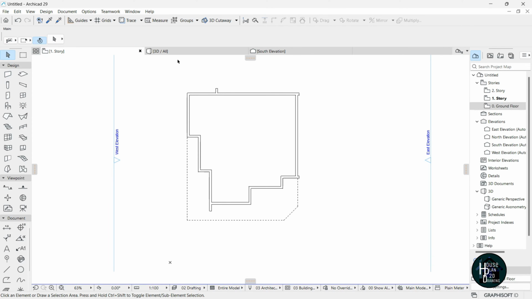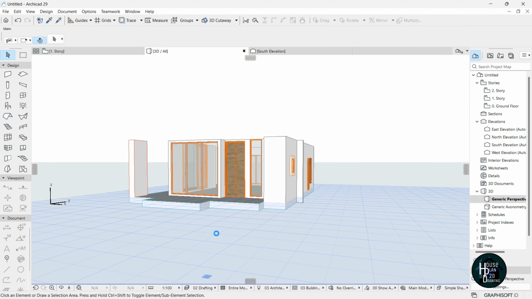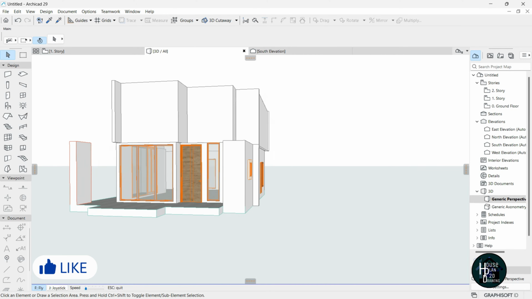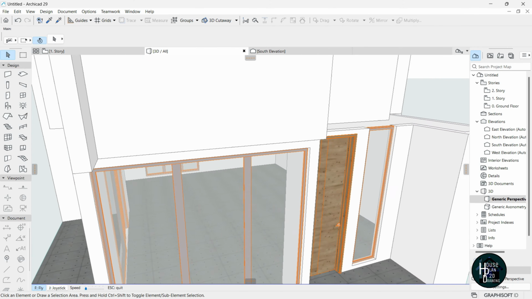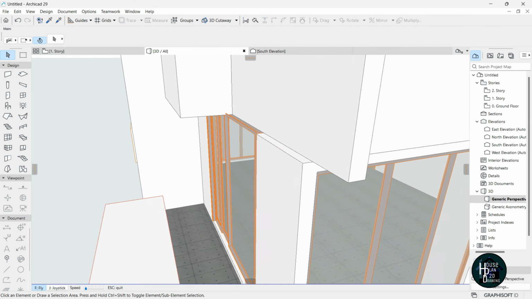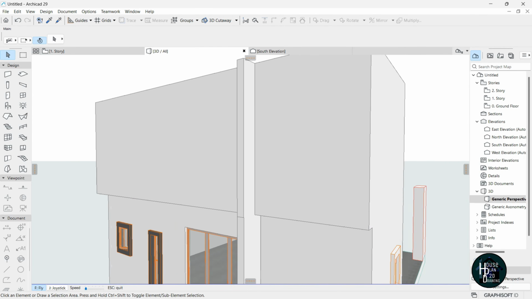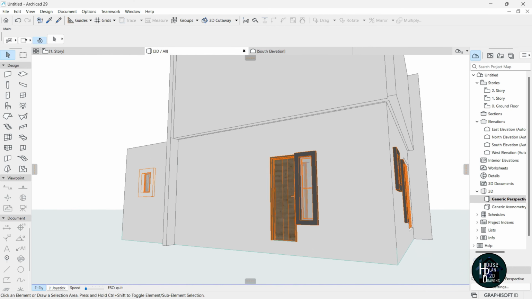Now we are done with that. Let's go to the 3D model, and as you can see, let's check what it is that we're doing. Let's see if it aligns properly. As you can see, this doesn't align properly, so we're going to have to go and check that to make sure it aligns properly, and this aligns properly.